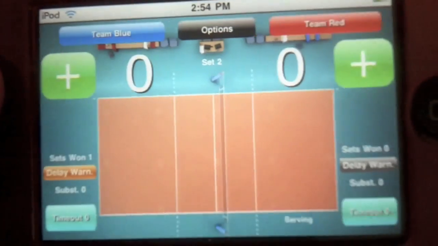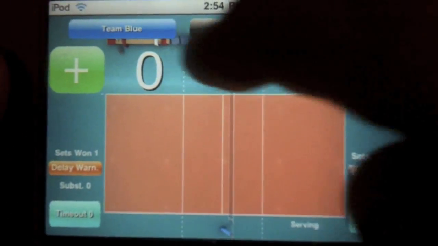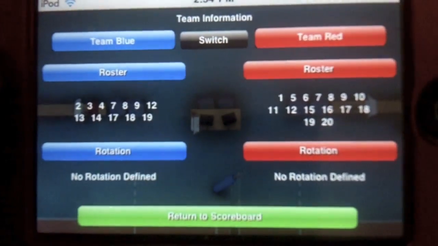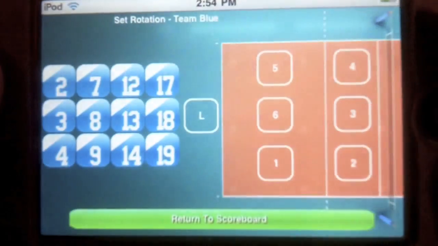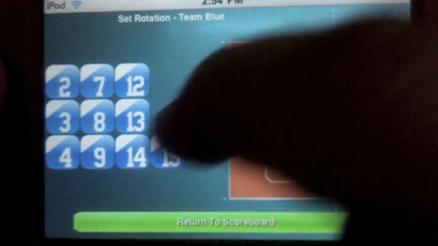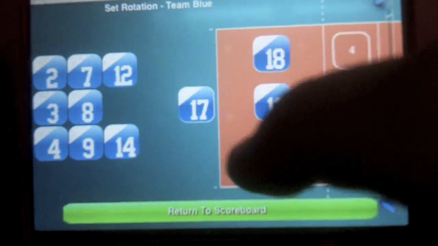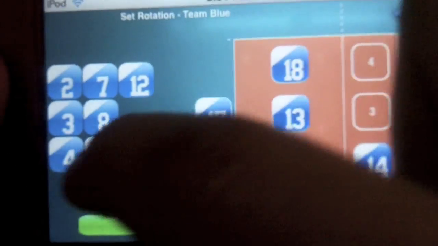If we say start new set, then we see the 2 teams have switched sides of the court. The serving team is actually set up to the serving team that initially served the first set ball. Now we need to go back and reset up all the rotations because usually teams change their rotation between sets. So we go and we drag them all back into their proper positions for Team B.